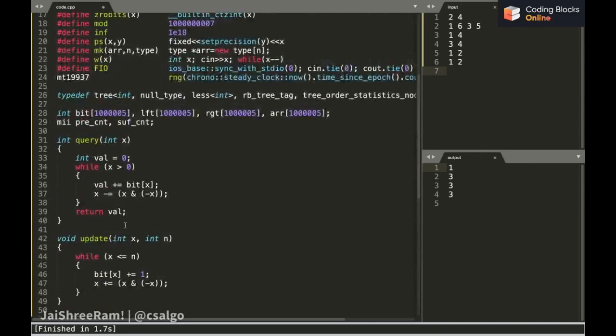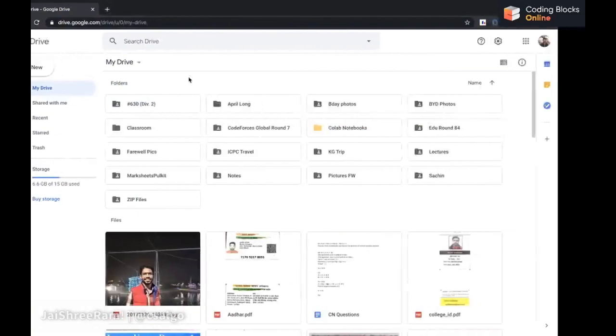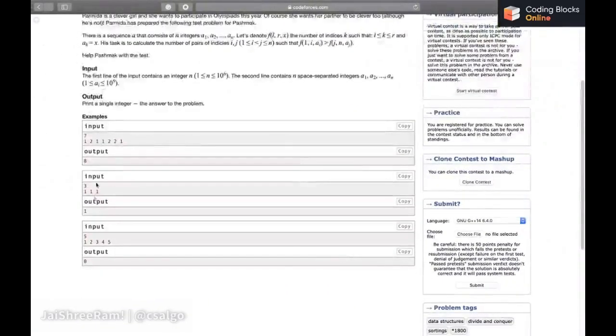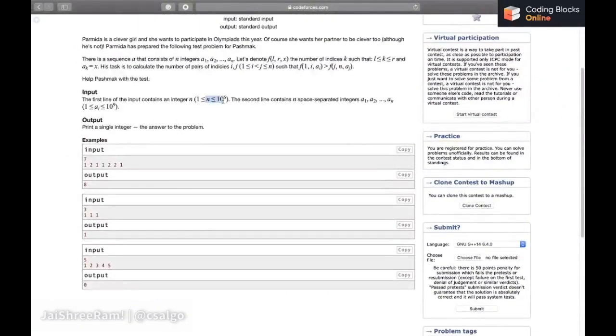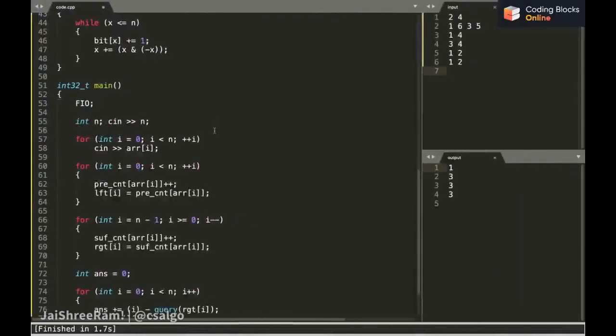Now the sizes that I am taking are 10 raised to the power 6, which is the maximum value that n can have, right? I hope the solution is clear. I hope the code is clear. This is it for this video, guys. Thank you very much.